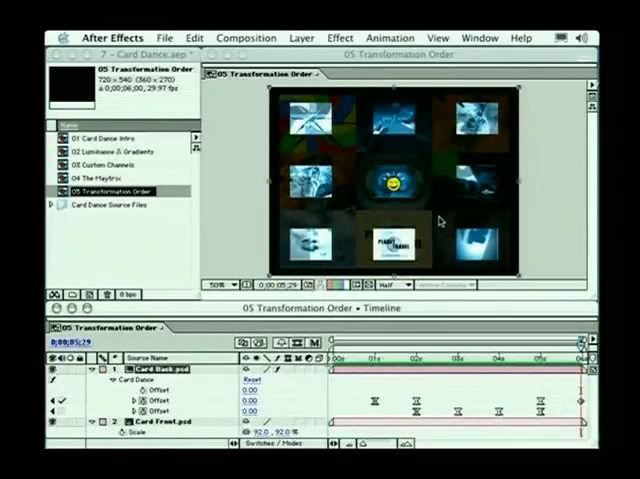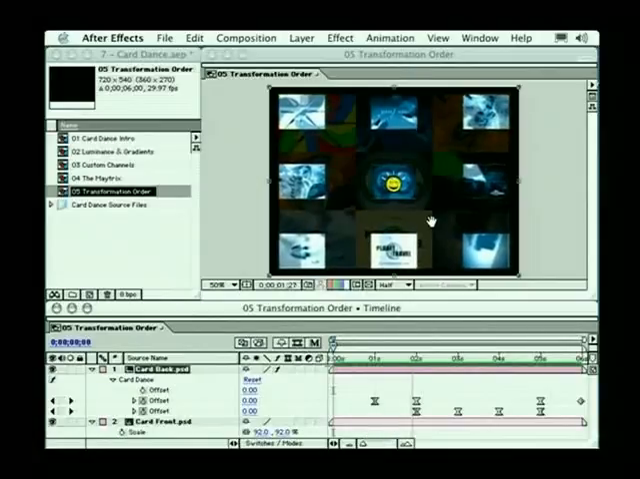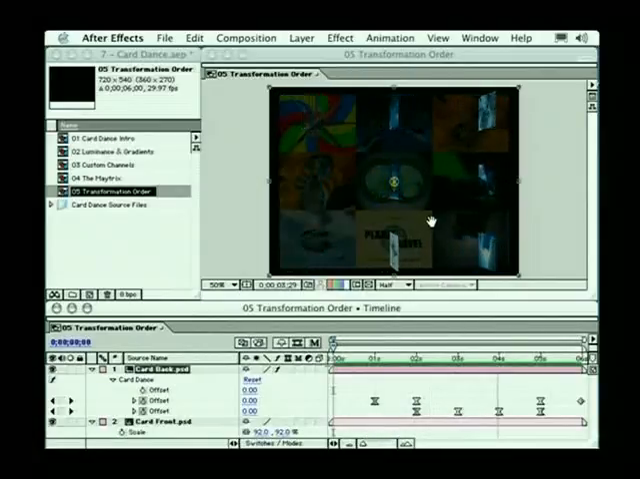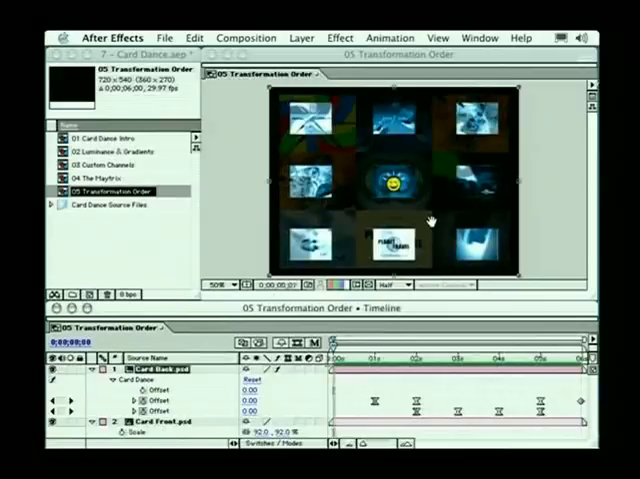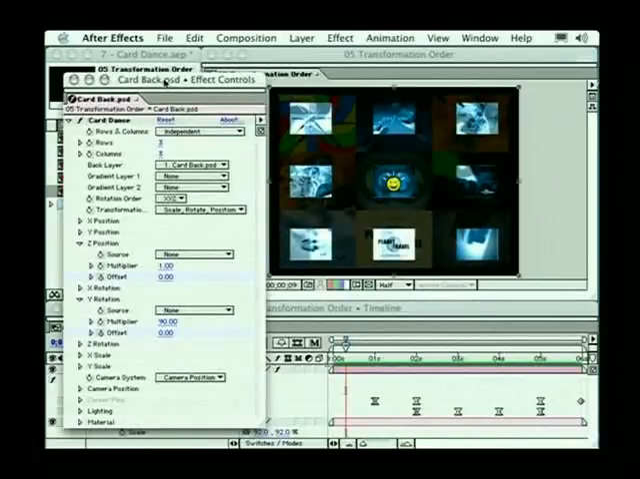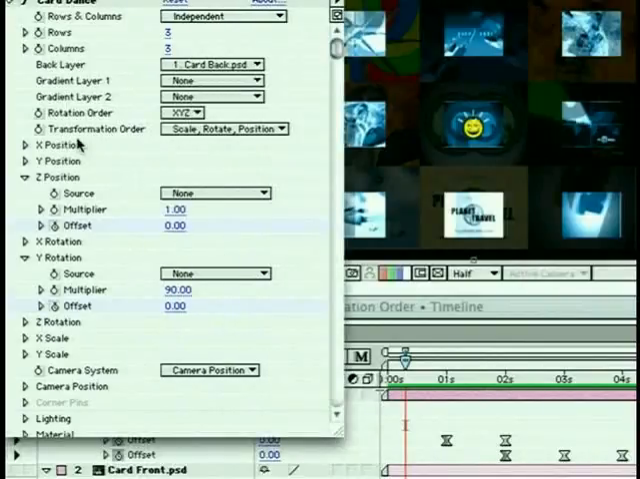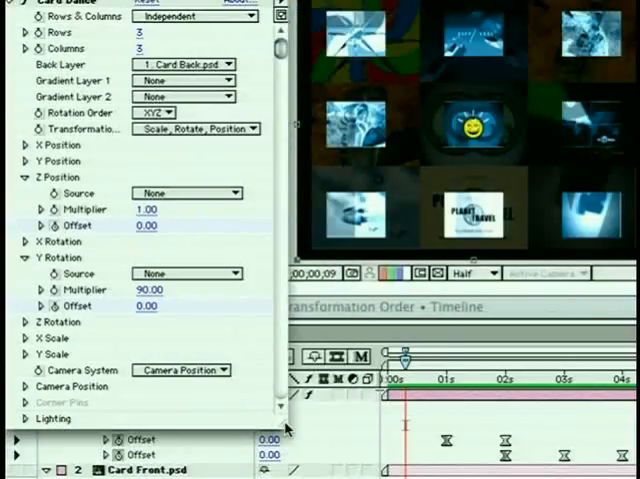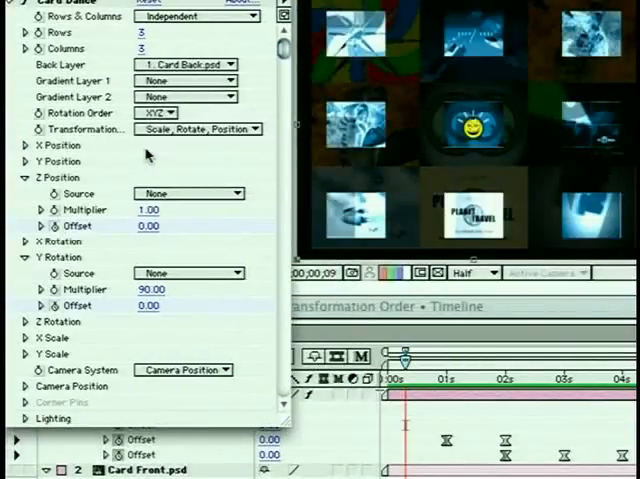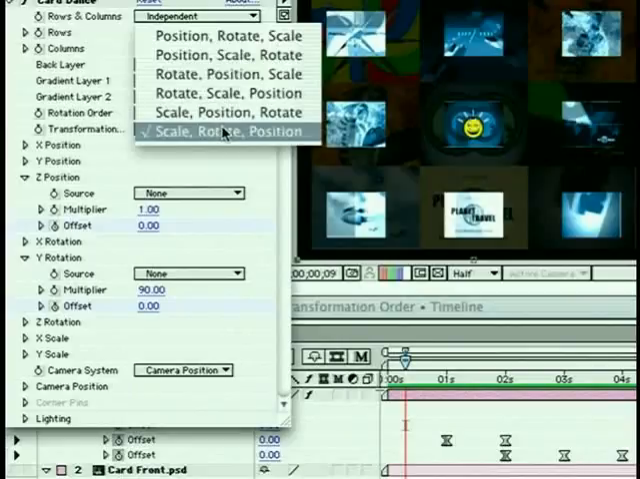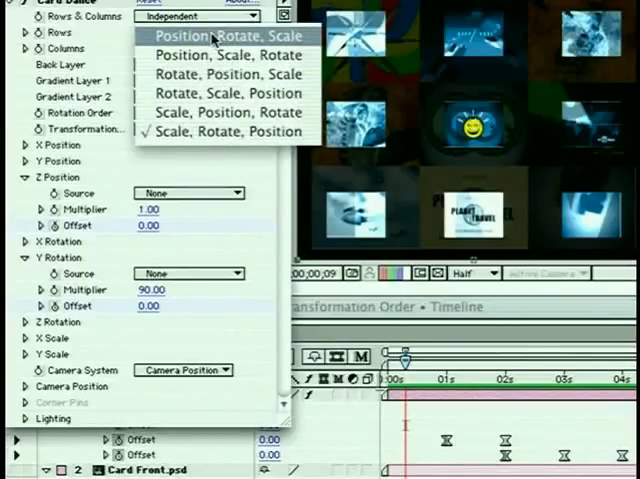It's important to know that I'm not animating the camera in any way. These are simply the cards doing what you see here. Okay? Now, remember what that looks like. And let's bring open our card dance filter. And there's a property in here that we skipped over earlier called transformation order. Well, if we open that up a little bit, you'll see that means transformation order. And this pop-up allows us to set the exact order in which things happen inside this filter.